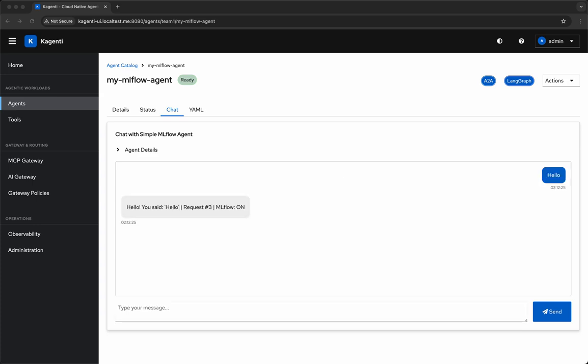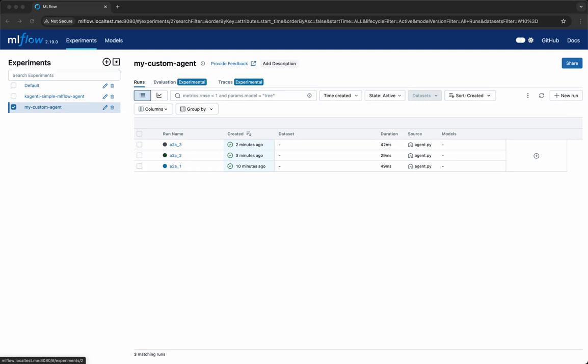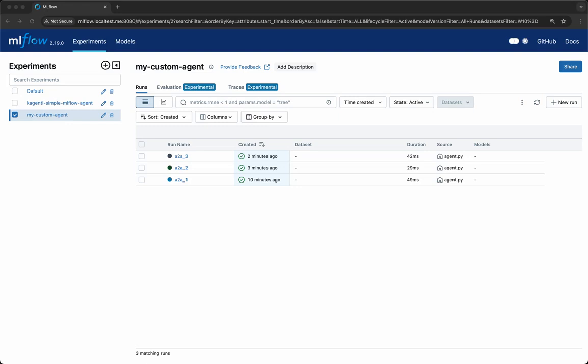Now let's explore those metrics in the MLflow UI. Welcome to MLflow. On the left, we see our experiments. Notice My Custom Agent. This is the experiment configured in our agent's environment variables. Click on My Custom Agent Experiment. Here we see 3 logged runs, each representing a request to our agent. The runs show timestamps and durations from agent.py source. Click on a run to see details.